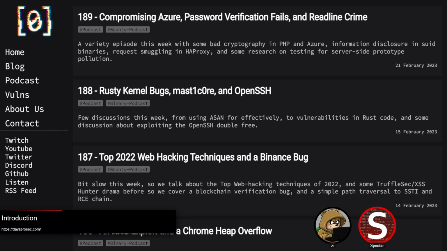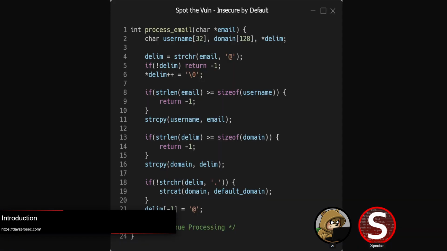Today we have some bugs in cURL, a pretty insane heap overflow exploit with a custom TCP stack, and the Masticore follow-up with a PS2 emulator escape. And we'll get into all of that after Z gets into this week's Spot the Vuln, and I'll let him take that away.